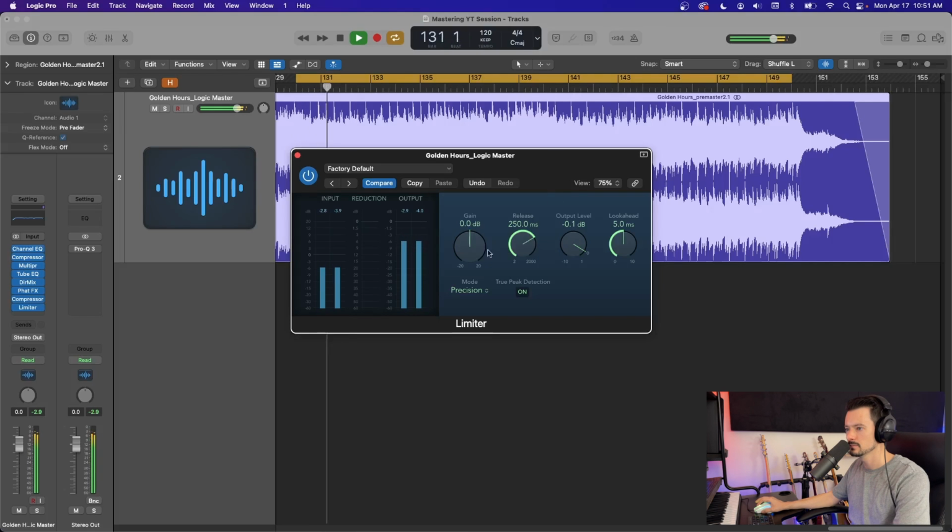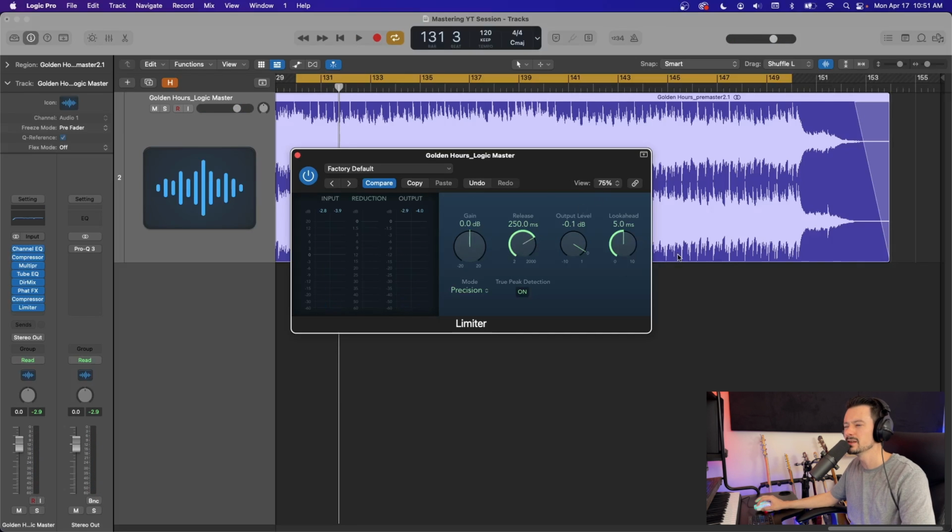And then release and look ahead. Mess with them to taste. I usually leave look ahead right where it is, and then the release will help you kind of dial in the sound of the limiter. We're going to start pushing this gain up until we get some peak reduction, and we're going to try to get this track as loud as we can without it sounding distorted or hearing too much of the limiting.